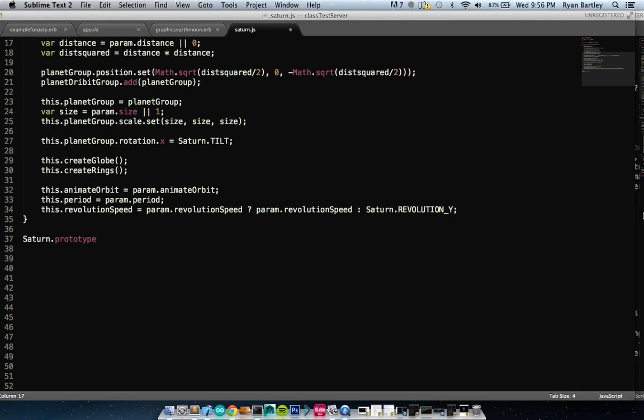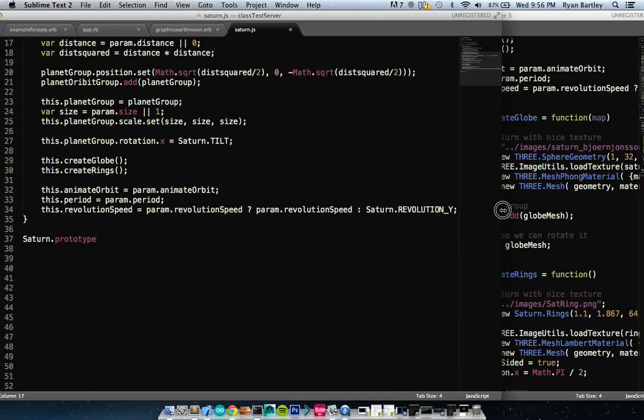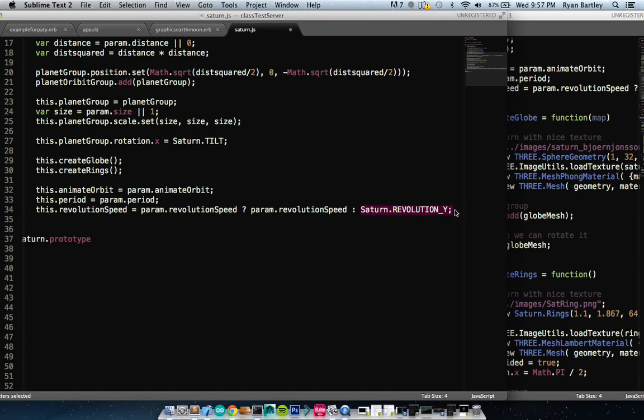Saturn.revolution. So this is kind of just like setting it up like, hey, this is how fast I'm going to go, and this is where I'm going to go, and this is where I'm going to be. This basically is like asking if this front value right here is nil or has a value. So if it's nil, this question mark is going to return false, and it's going to go to the second thing, which is this constant revolution y. If it's true, then it's going to be the first thing. So it's basically first or second. Does that make sense?